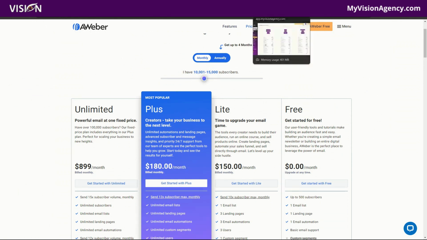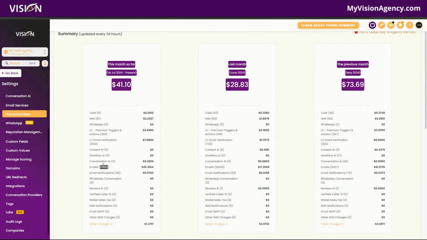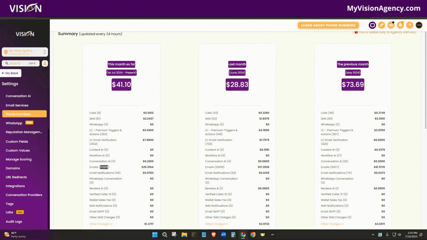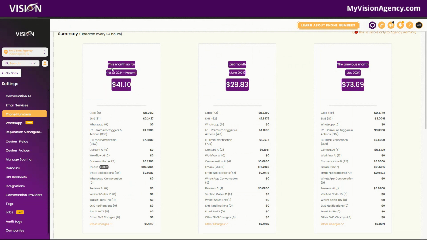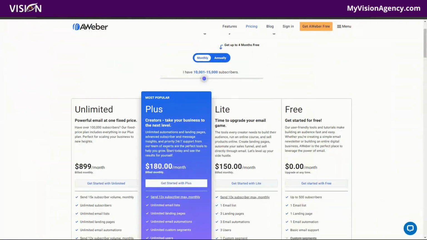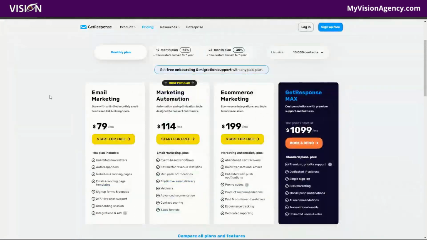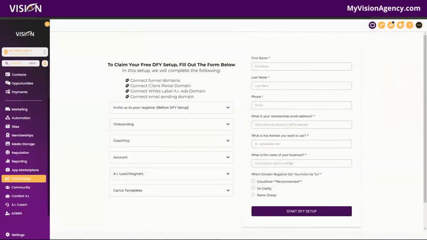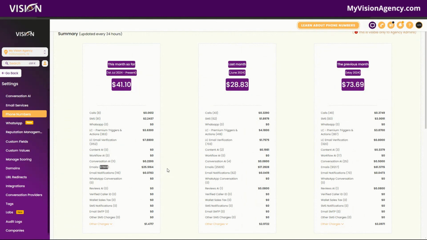Okay. So if I go back and compare this to the emails that I'm sending, today's the 16th of July, so even if we doubled this, that would be $82.20, compared to the $180 that we would be spending here. Okay. Now, if I go to GetResponse, you'll see here for a list of 10,000 subscribers, if we chose this plan, that's $114 a month. So really an incredible value when you consider what you're actually getting charged.